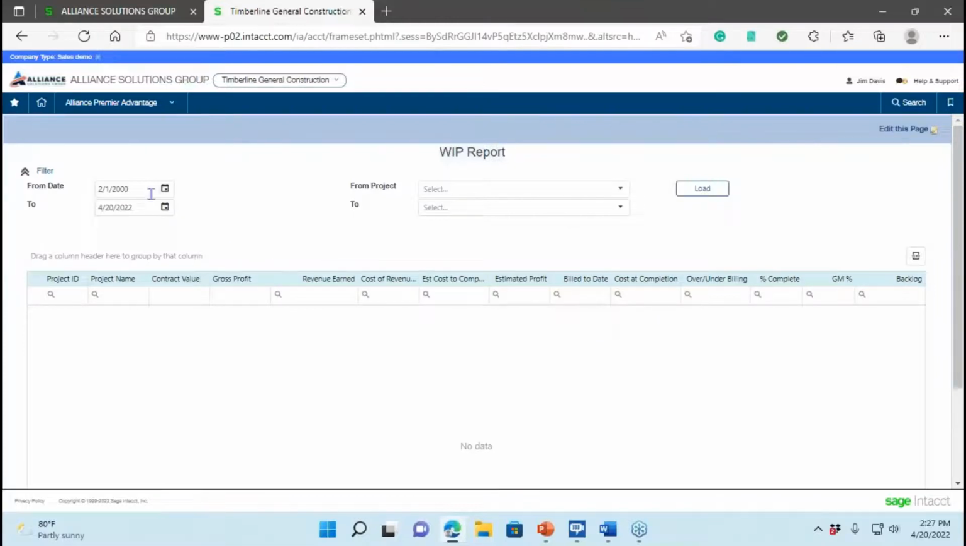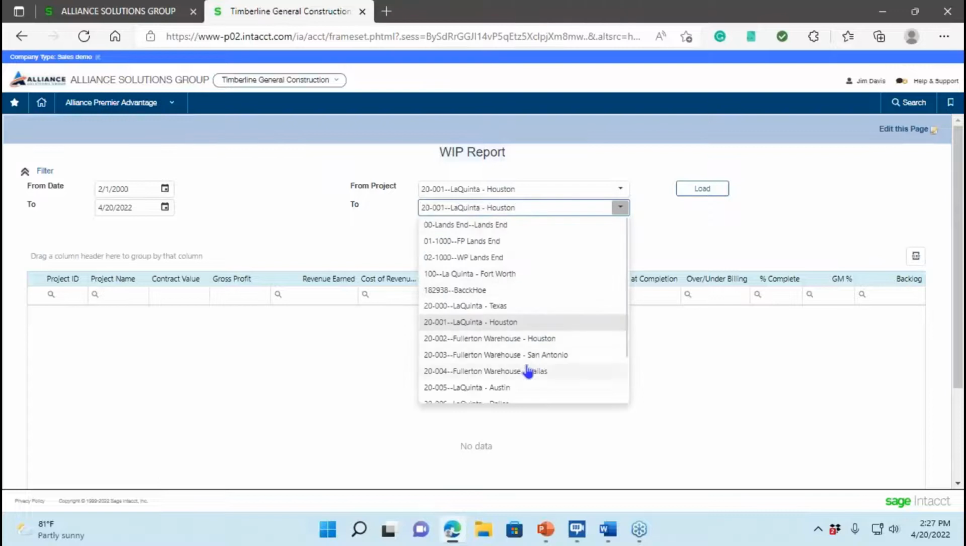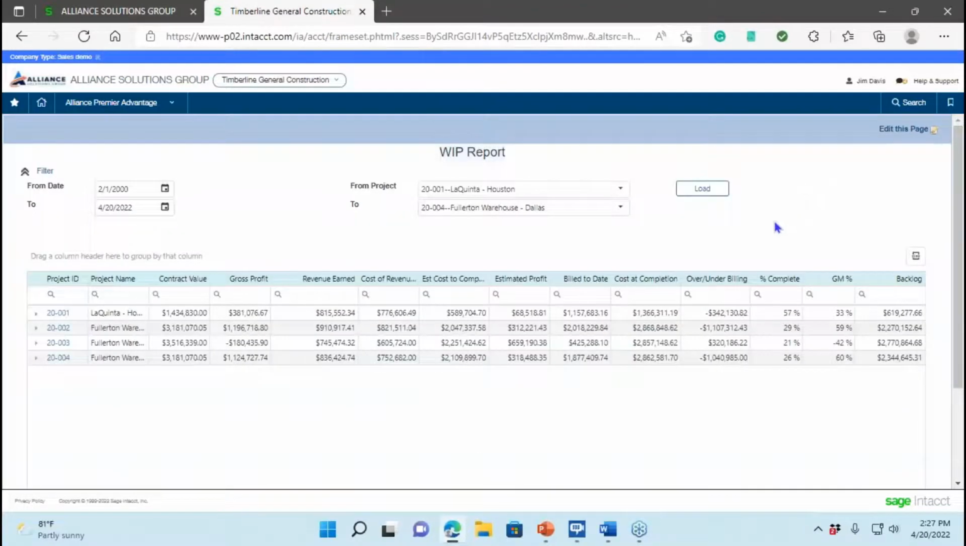So I can come in, I can put date sensitive information on it, and it will be date sensitive, meaning if I only want to see what happened this month, I can see what happened this month. I can pick individual jobs. I could come in and I could pick an array of jobs, and we can load that information. So now I've got my WIP report for each one of those jobs.